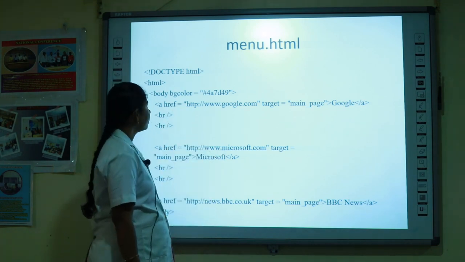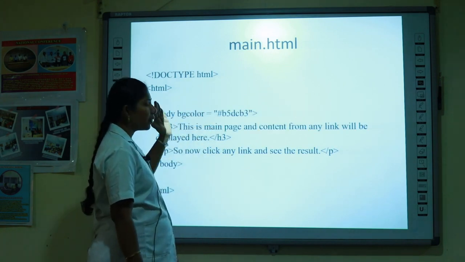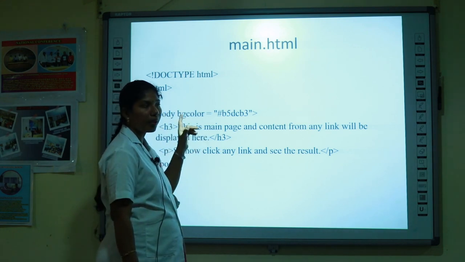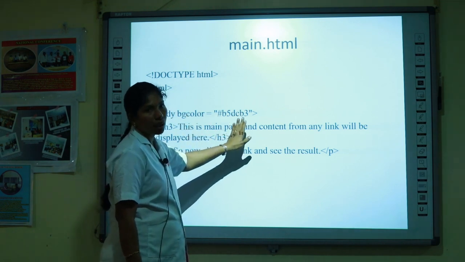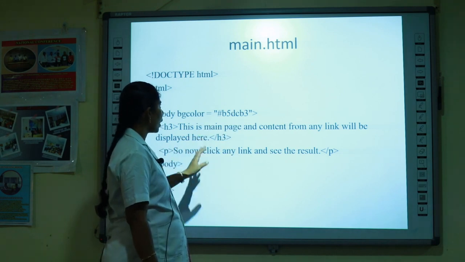Then in main.html, I have given in the previous example the target as main.html, right. So whenever I click those 3 links, the output will be displayed in main.html. Here we can design our own, right.